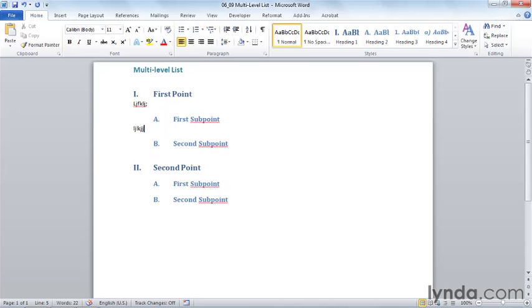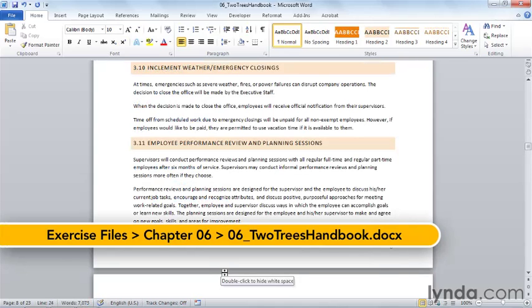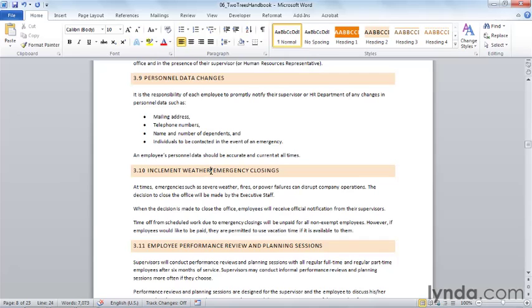Now I'd like to show you another use of multi-level lists, and rather than choose a list style that changes my headings, I actually want to choose my headings and change them manually. Let's return to our 2 Trees Employee Handbook. As you'll notice, we have numbered sections. But those numbers were typed in. Notice there's no number associated with my heading 1s or heading 2s. Someone actually typed 3.10, inclement weather, emergency closings, 3.11, and so on.